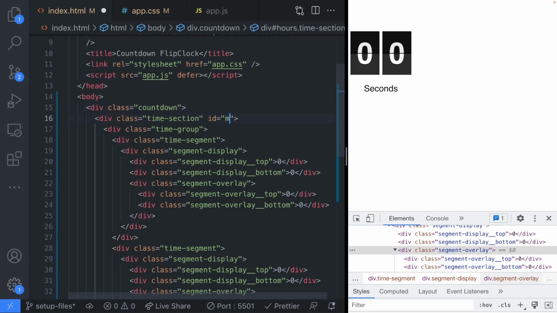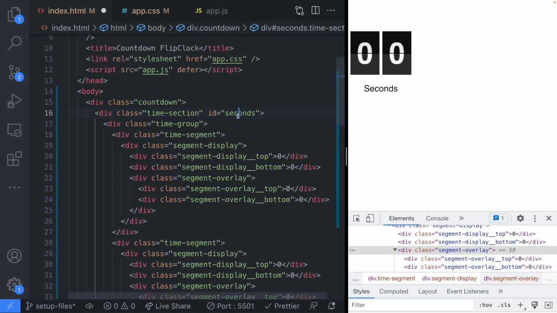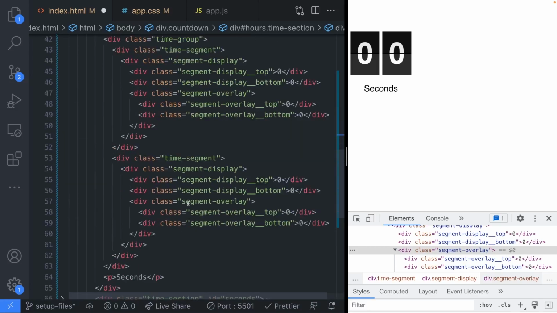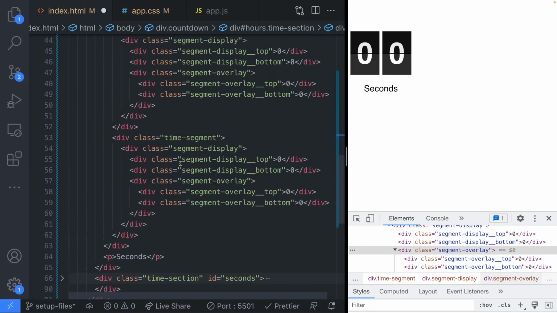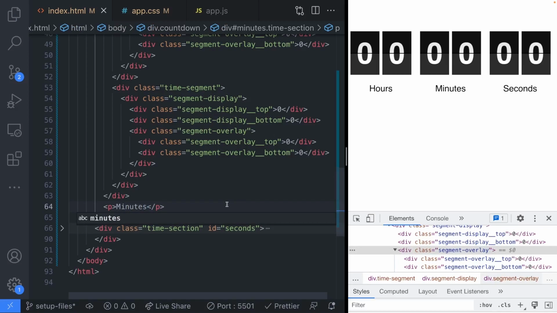We didn't want hours first, actually we want minutes first. And then the last one is going to be hours. Let's just change the labels as well, because they all say seconds at the moment. So we've got hours. And then finally down here is minutes. So there you go, we've got all the markup for the hours, minutes and seconds time segments, and obviously the little styling is there and the animation is ready to go.